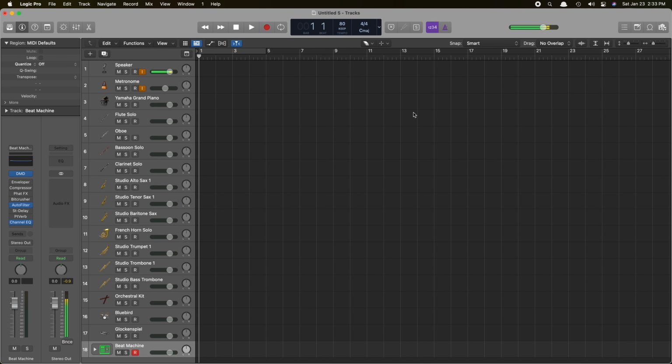If you like to use Logic Pro's built-in metronome, you can hit K on the keyboard or click on this icon right here. Then when you hit the spacebar, it'll play in the background.